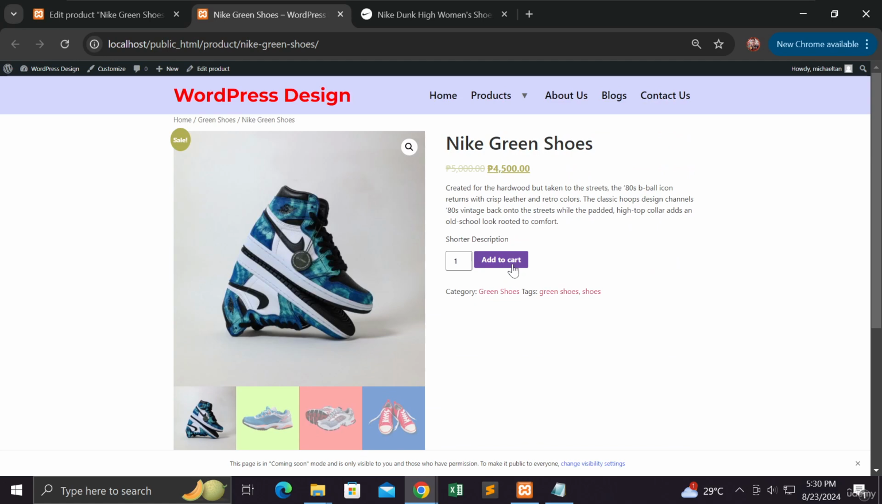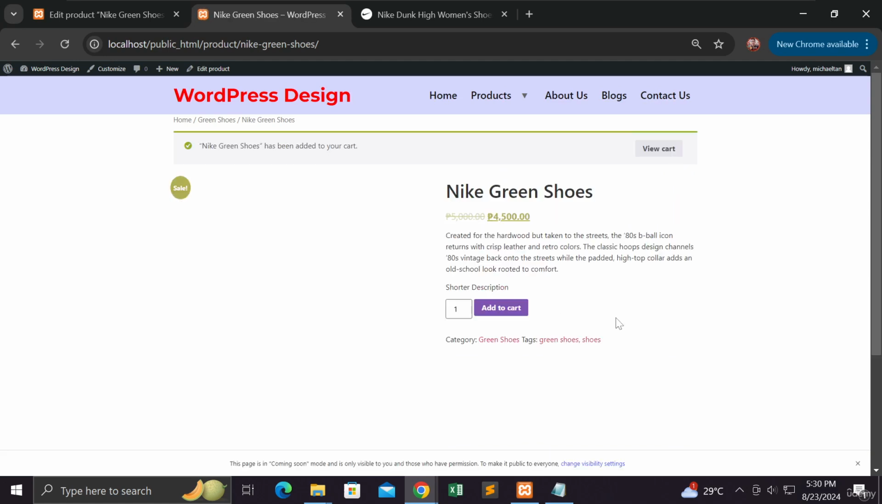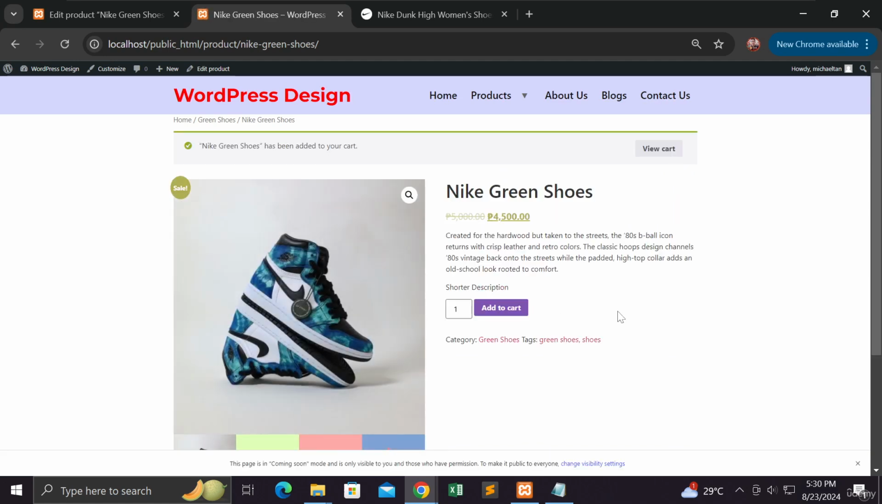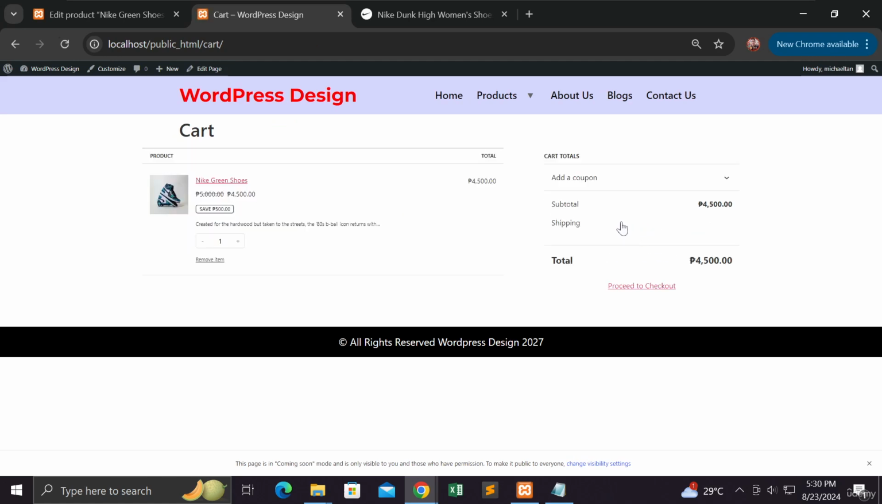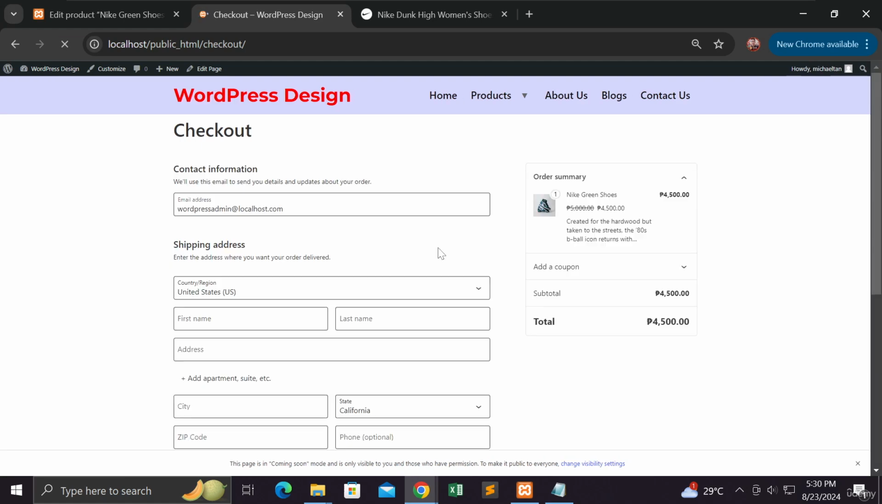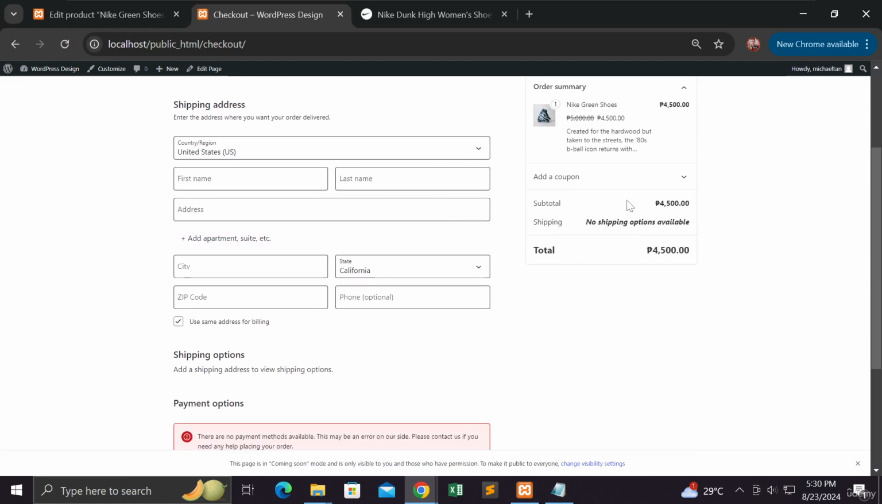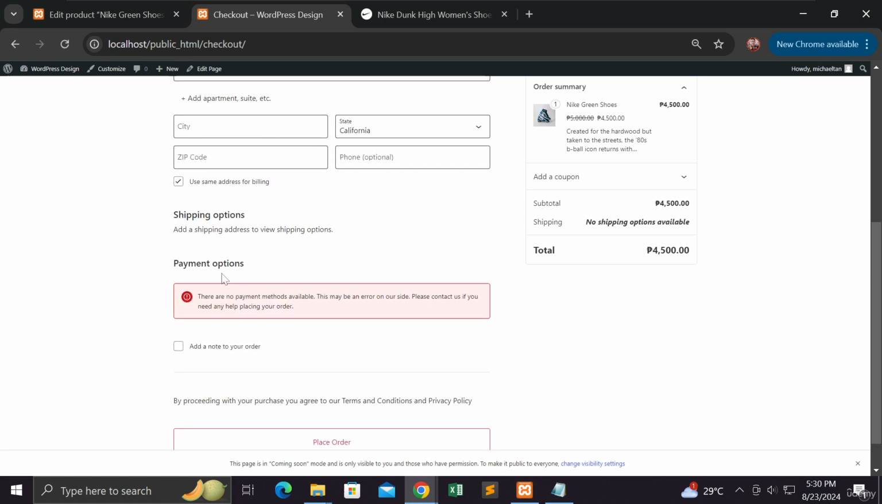And of course, if you're going to add to cart this particular one, right now, I will not be, sige, let's try this one, view cart. Let's click the view cart. And there, so we have now the checkout page. We have the cart page. So let's proceed to checkout. And of course, we don't have any information in regards to our shipping, and also the payment option is not yet available.